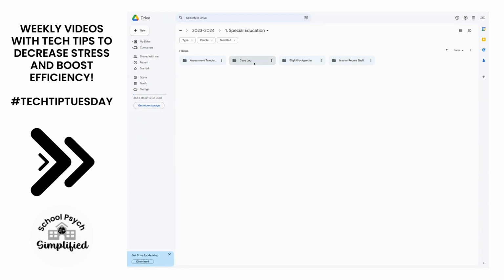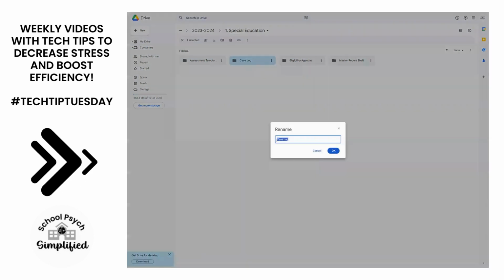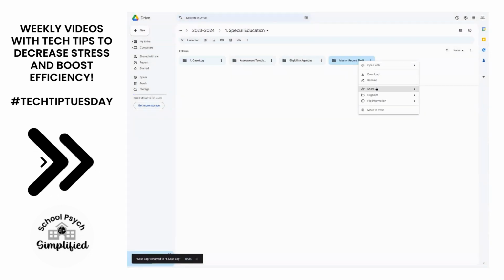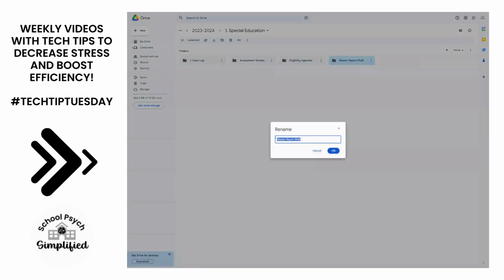So let's say I want my case log to show up first. All I'd have to do is rename this file and put a 1 in front of it. That way it shows up first. And then next, I want to have my master report shell. I want that to be next. So let's name that 2.